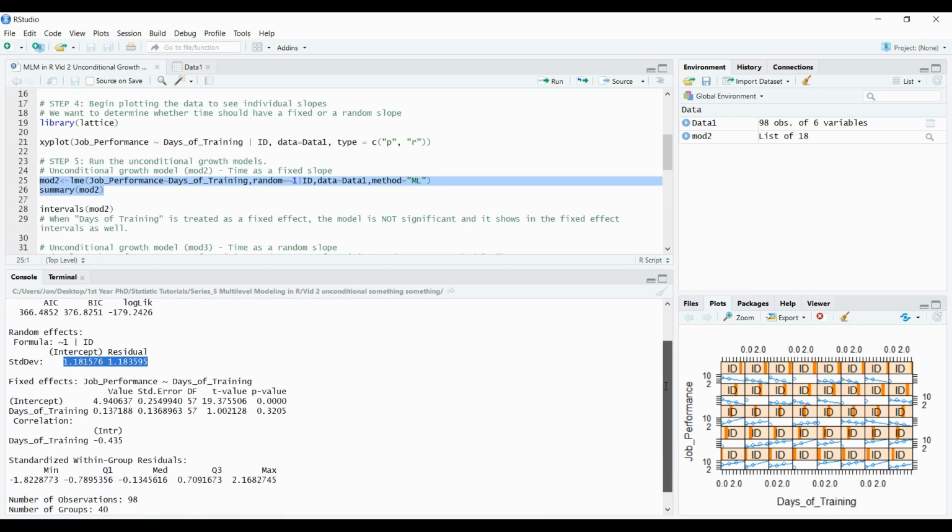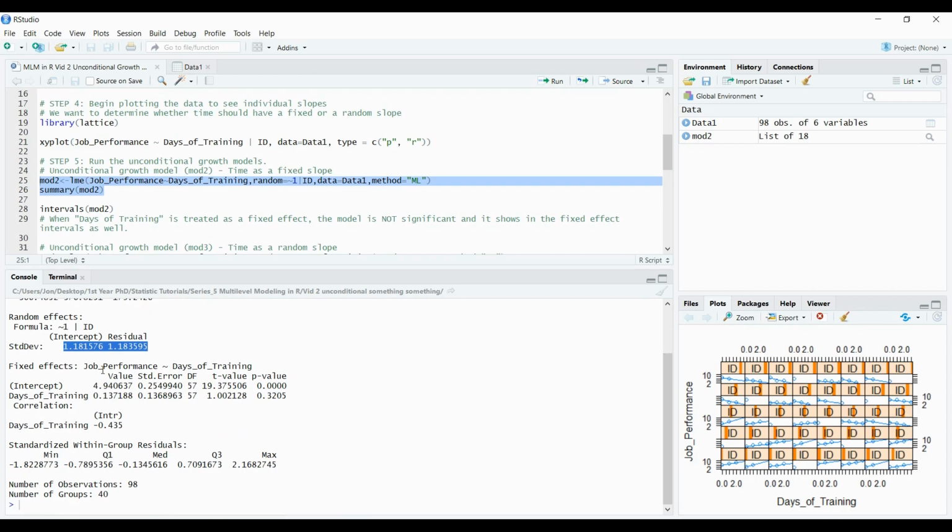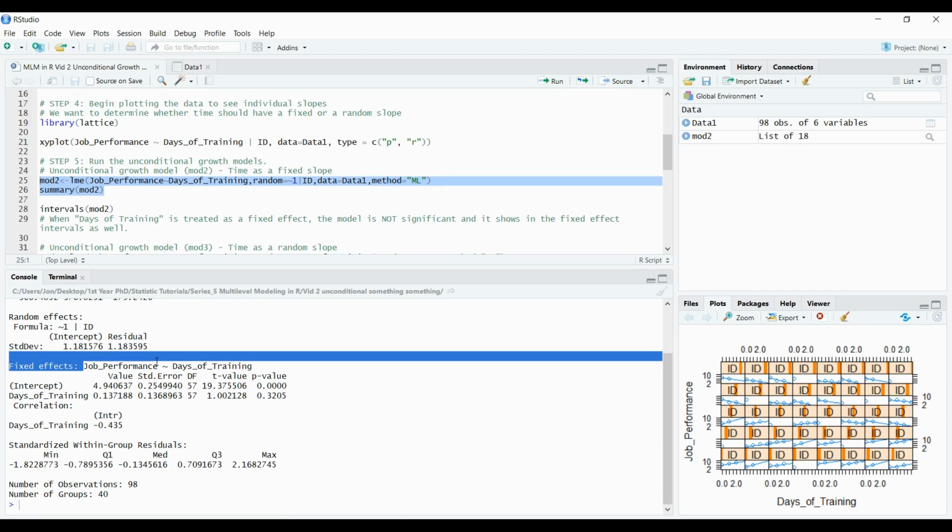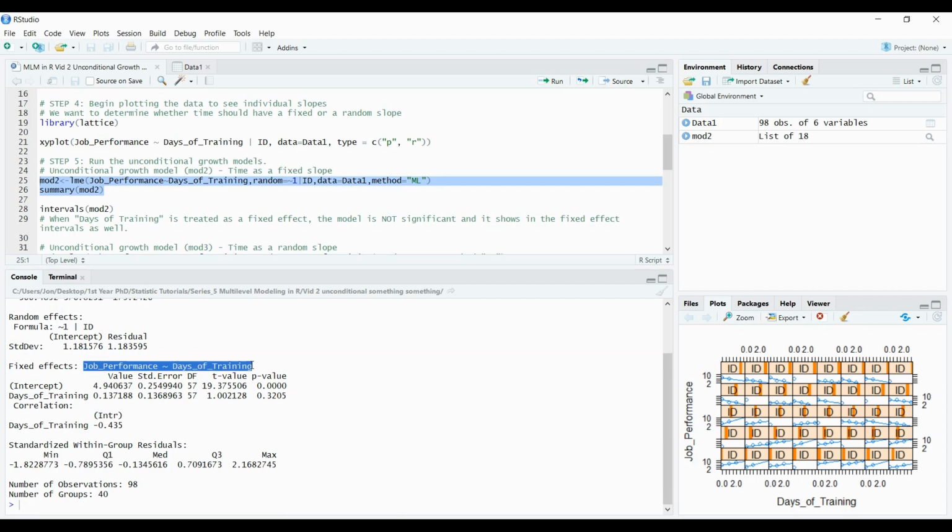The more important part, and the thing we want to look at right away, is this fixed effect. We have job performance with a fixed effect of days of training, meaning this is the fixed slope. Days of training is fixed across individuals, and right away, just looking at the p-value, it's not significant. So creating a fixed slope for these individuals is not really capturing the fit of the model. It's not a good fit, and it's very evident because it is not significant.